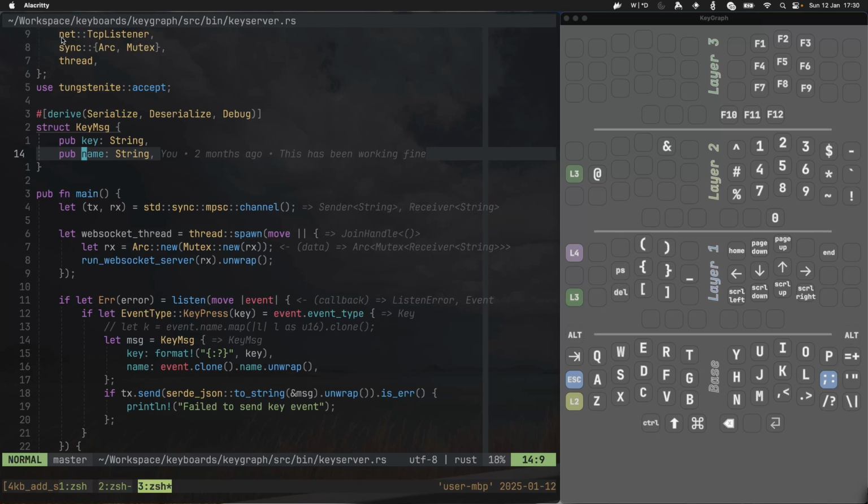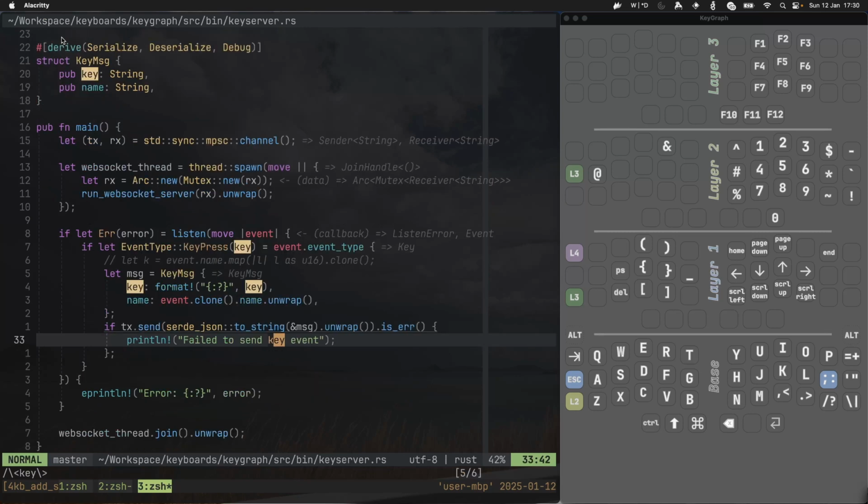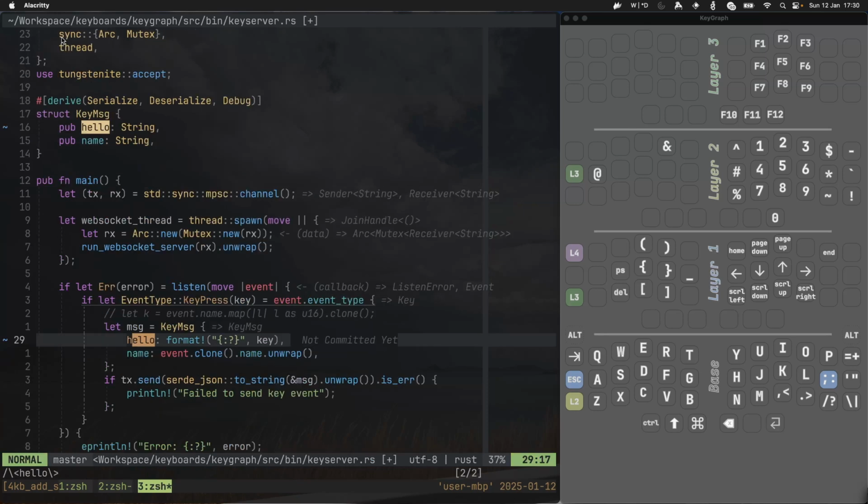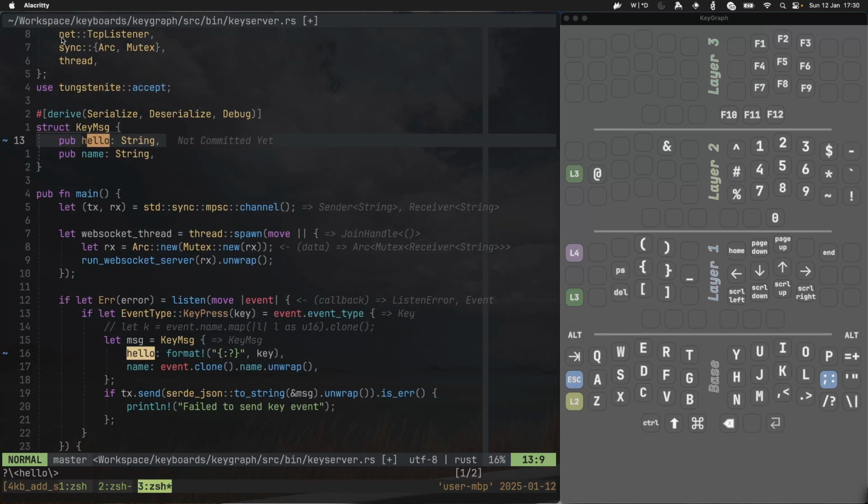You can use the rename feature to rename a specific token. So let's say I want to rename key to something else, but obviously I don't want to rename all instances of that word key. I want to specifically rename this struct value there. So I would just do leader rename, and I'm going to make it hello, whatever. And obviously that one and that one where the struct pair was used is now renamed.